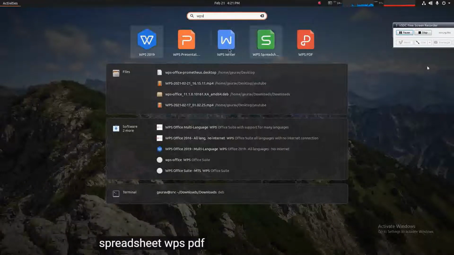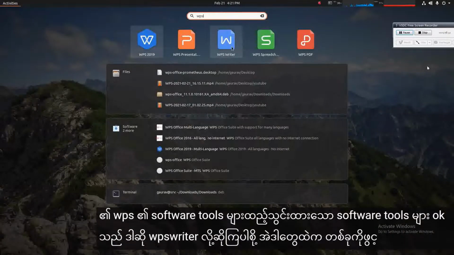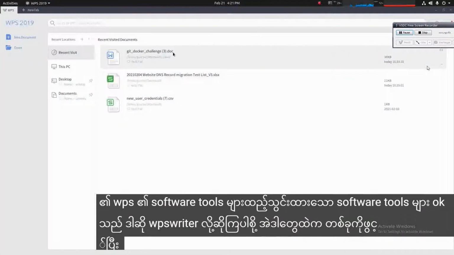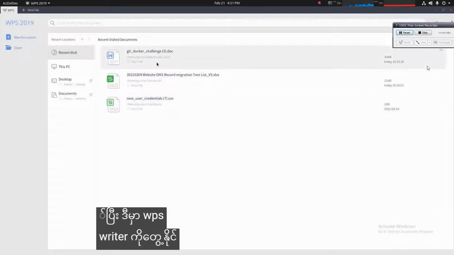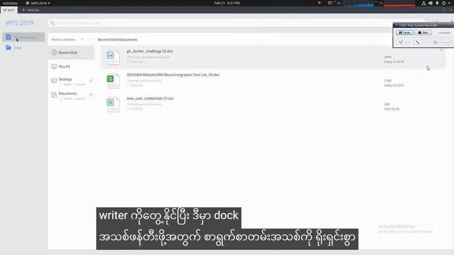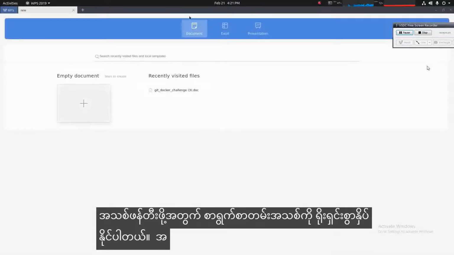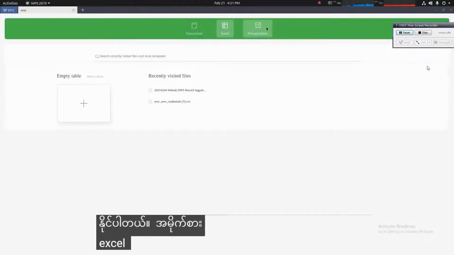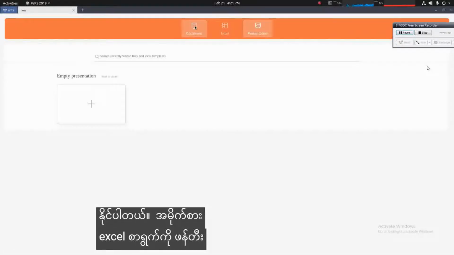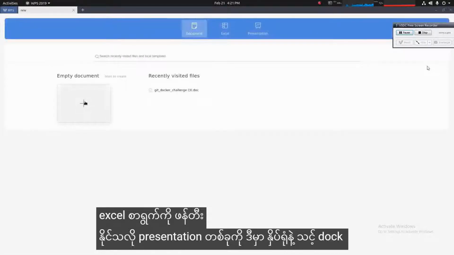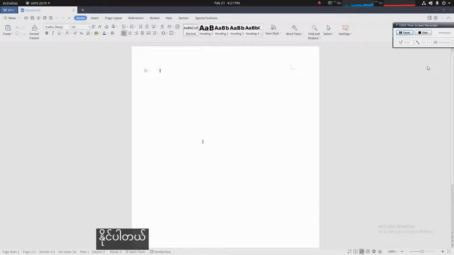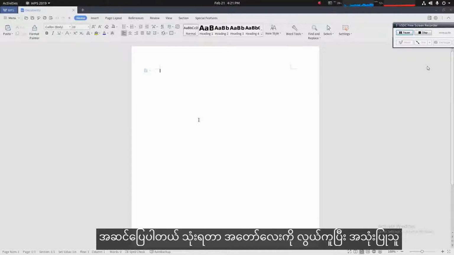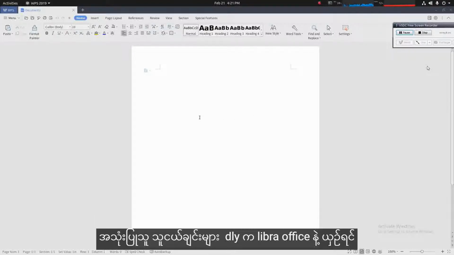Okay, so I'll just open one of these, let's say WPS writer, and here you can see WPS writer, and here you can simply click on new document to create a new doc. You can create a doc, Excel sheet, or a presentation. You can simply click on here, and you can click on here to get started with creating your doc. Okay, it is quite easy to use and quite user friendly as compared to LibreOffice.